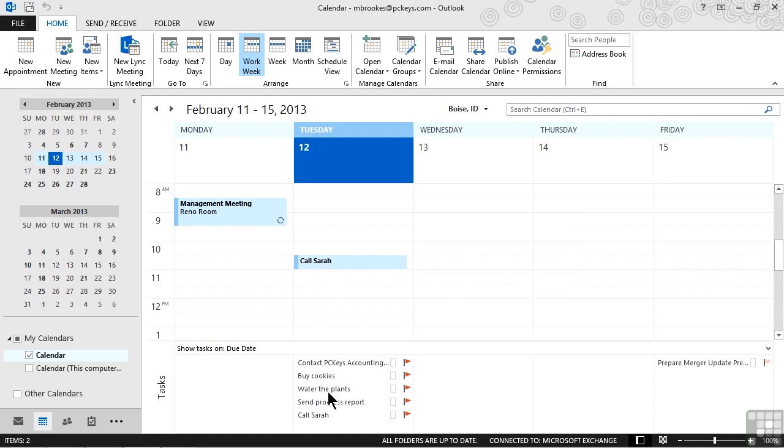Notice that we do still have the item on our task list, so we can track it, or if it was assigned to us, we can even send progress reports and those types of things. But that's basically all there is to it. Let's go ahead and do one more, though, just for fun.